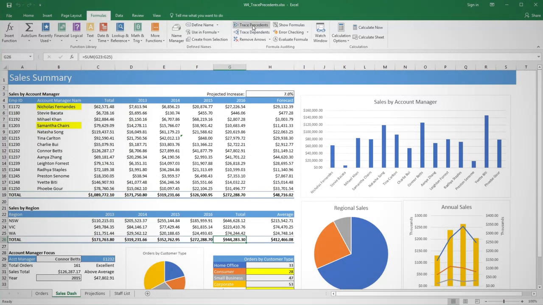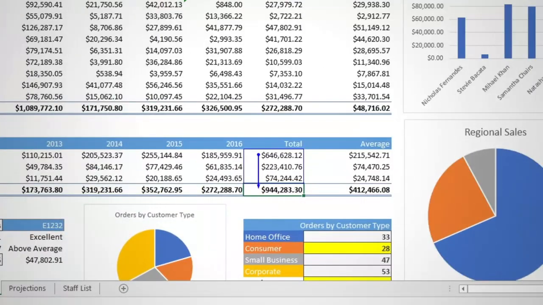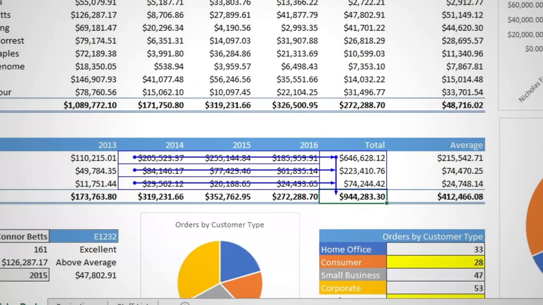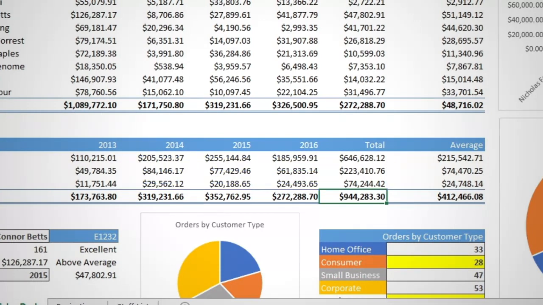So we're going to click Trace Precedents, and it's summing up the three cells above, which looks absolutely fine, but fortunately we can keep going back so we can find out which cells these refer to. So we're going to click Trace Precedents again, and here you can see the problem. We have not included the 2013 sales figures in our totals. Now before we fix the error, we'd like to remove the arrows, so we're going to come back up to Formula Auditing and click Remove Arrows.